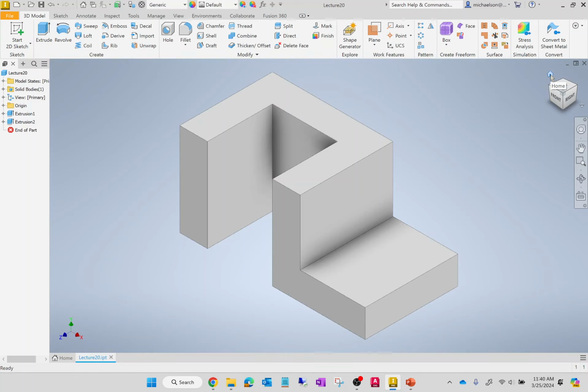Everybody with me so far? Now, are we done with this part? No. We've got a couple things we need to do. This is what it's supposed to look like at the end. What am I missing? I'm missing a hole, and I'm missing this little notch here in the corner. So let's start off with the hole. Now what I'm going to do is create an extrusion right here.